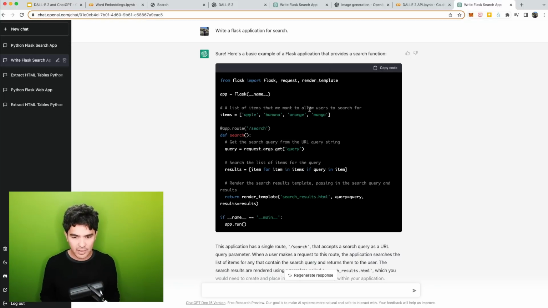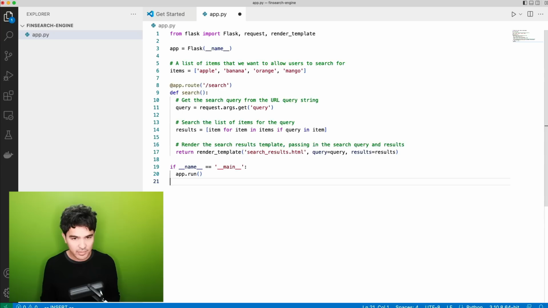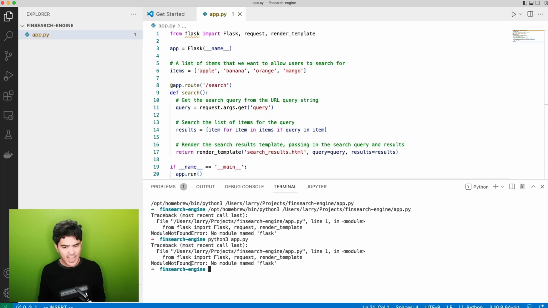And so it tells me here's the Python code. And so I'm going to make a new file, and I'm just going to call it app.py, with some Python code, just like that. And I'm going to paste that in and see how it works. So I'm going to hit this play button here and see what happens. And it says no module named Flask, so I don't have Flask installed.